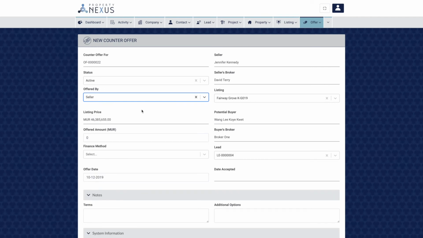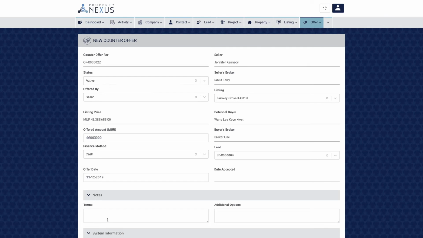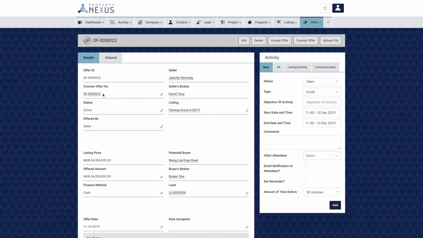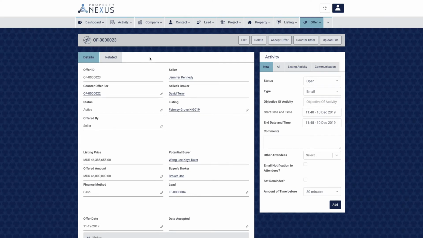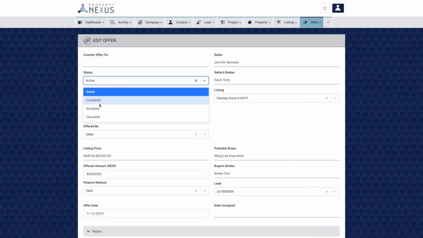Please make sure that in the new offer counter, you fill in the fields offered by, offered amount, and finance method for sales offers, as well as the offer date, which will automatically be set as today's date but can be changed. Similarly, for accepting offers, you can change the status of the offer to accepted, either by clicking on the accept offer button in the top right of the page, or by clicking the edit button and changing the status of the offer to accepted.